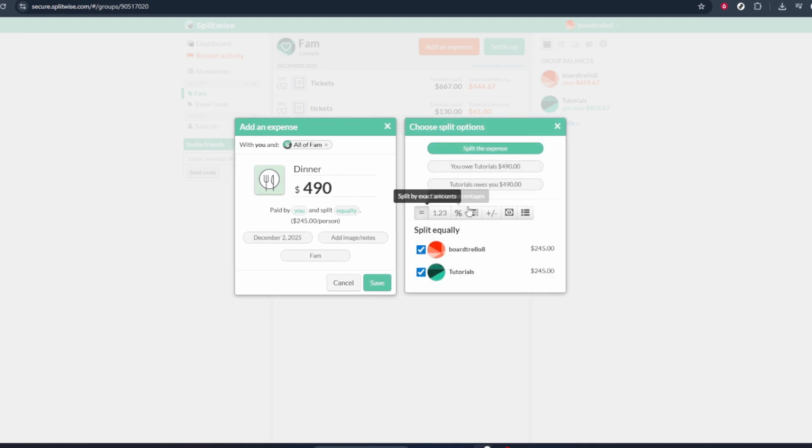By default, Splitwise usually assumes that the expense is shared equally. You'll see an option that says equally or something similar in the split section of the window. Click on this equally area to open up more ways to divide the bill. Once that menu opens, look for the option to split by shares. There will be an icon or a label for split by shares.